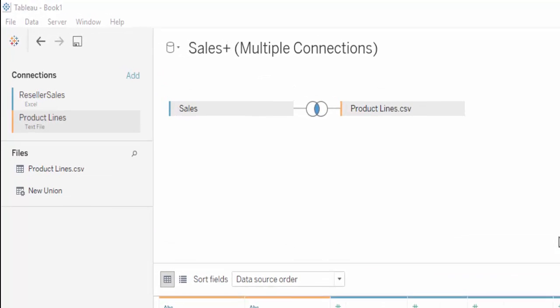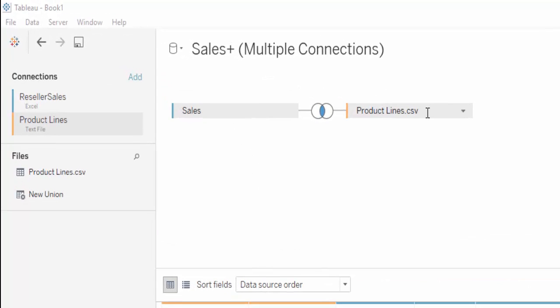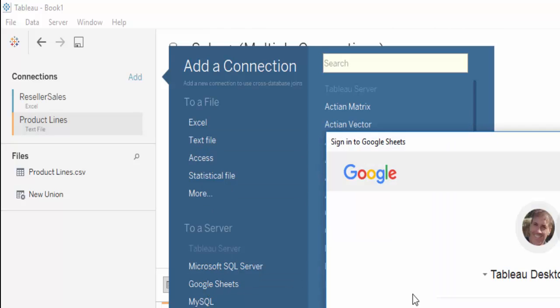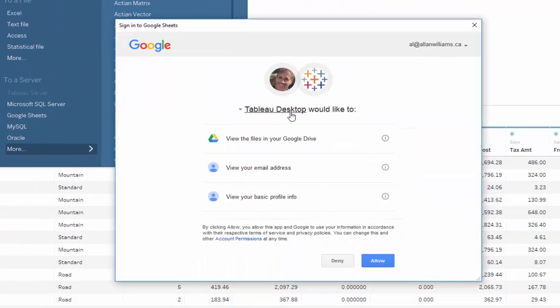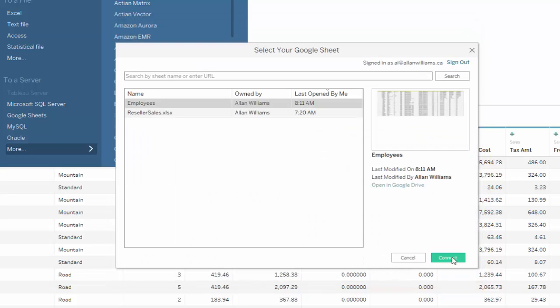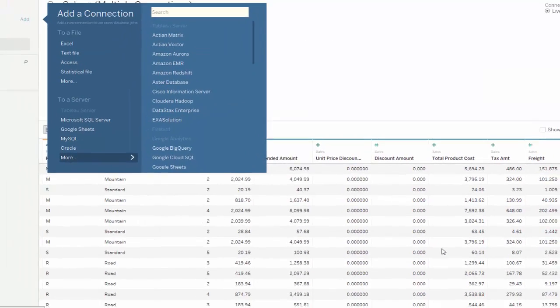Now that we've got an Excel spreadsheet and we have a CSV file, the next thing I want to do is add a Google Sheet here. So I'm going to go down to add a connection, Google Sheets, and this is where I've just logged into my Google account a few minutes ago, otherwise it would have been prompting me to enter my credentials. So every time that you do this, it's going to ask you to grant Tableau permissions to the files in your Google Drive. In this case, I want the employees Google Sheet, and I will say connect.